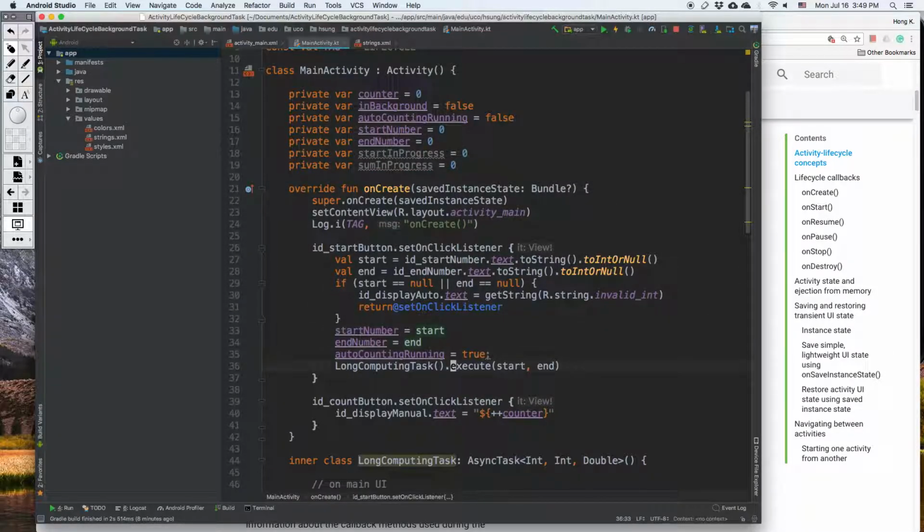So in this executor, we are going to send the start and the sum in progress as well. At the very beginning, it's 0, but we will call this one again, returning from background. Then we should pass the sum computed so far as well.